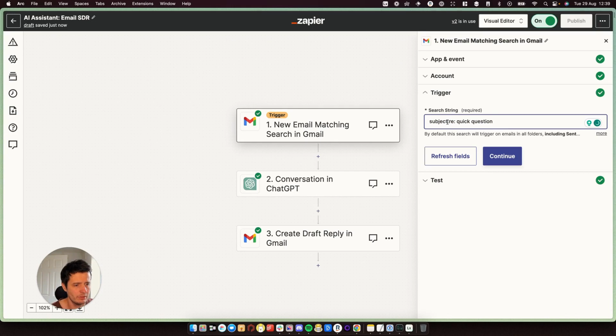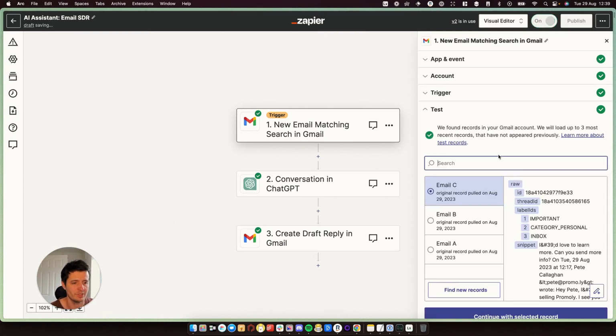The reason why I've included RE is because when you respond to someone, it appends RE colon and then your subject line to the email thread. If you just leave quick question off, you might get outgoing email. It shouldn't do, but it's easier if you tell it what to look for. So it's going to look for all incoming mail with this query string, which, if you're sending cold emails and use quick question, this can be ideal. Just change this to whatever you need and then press continue.